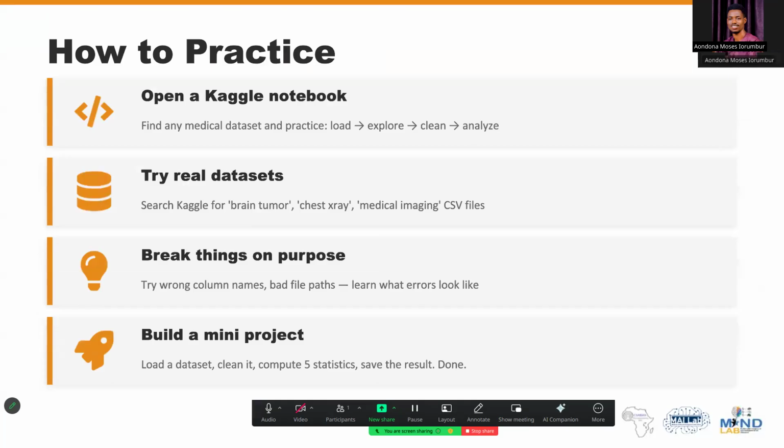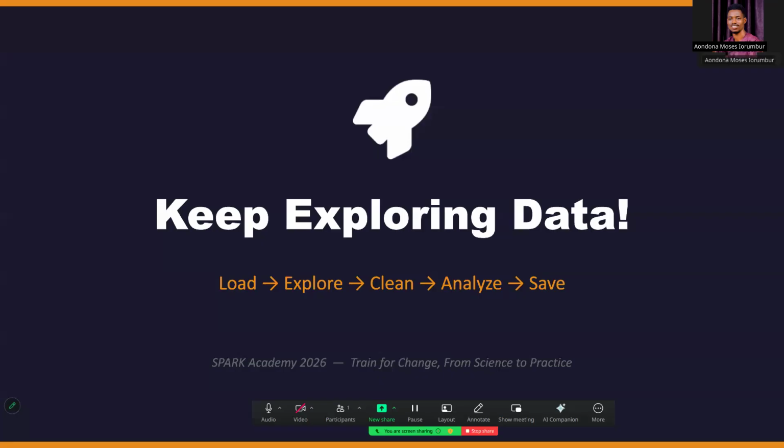How do you practice? Simple. Open a Google Notebook, load some data, try a real data set. Just break things if you can. There's no specific way, right? And then build a mini project if you want.